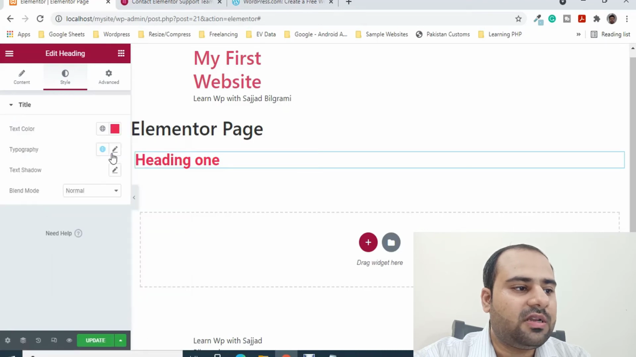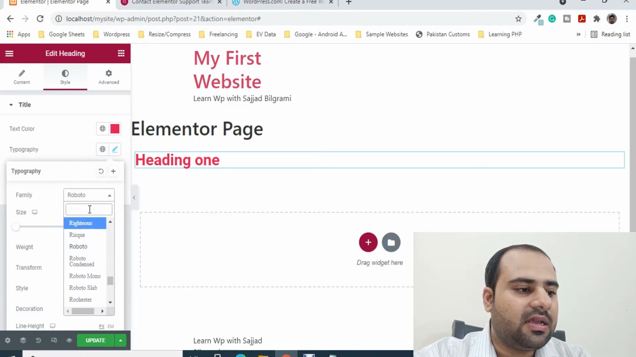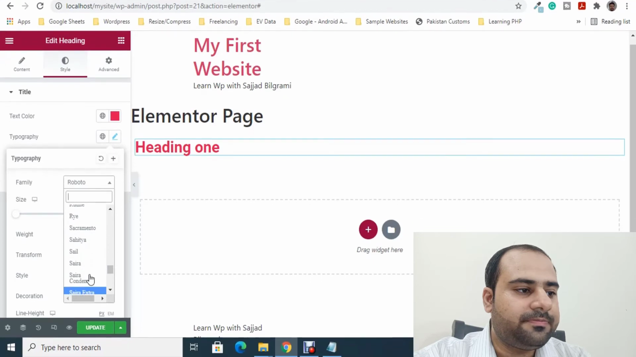On typography, you can click here. You can change the font to whatever you like. Let's say we will use this Satisfy theme.